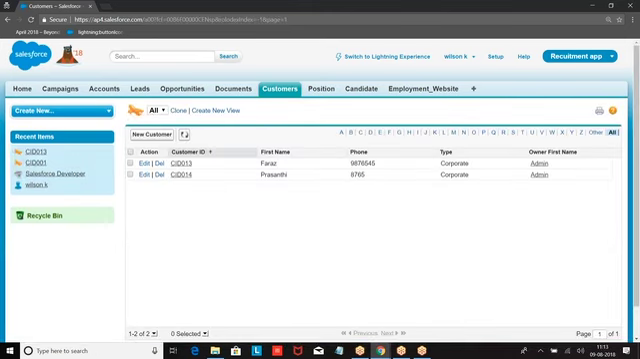Am I clear? So they are called criteria based sharing. So owner based sharing rule and criteria based sharing, this is what we have seen in the last session. Now the third type of sharing is manual sharing. If I don't want to share a group of records, I want to share a particular record, a single record, with a group of people, then we go for manual sharing.